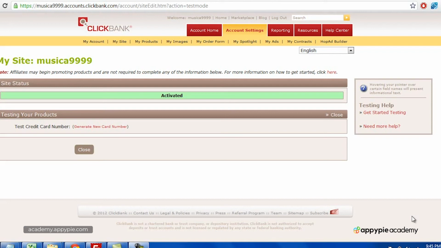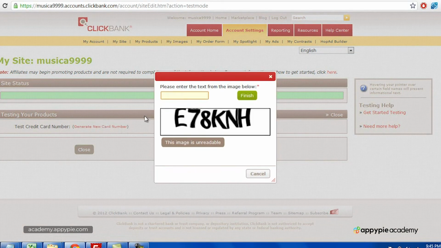Okay, so the next step is to see if when someone pays for their product, it actually takes them to the download form and they can actually download their product. So how do you test this without actually buying your own product? Well, ClickBank sets it up for you fairly easy. You go to account settings, you click on my site. After you click on my site, scroll to the bottom and there's going to be an option called get a test credit card. Click on that and it'll take you here. So then you press generate new card number. It's going to give you a CAPTCHA form. 8KNH. Whoops. Finish.